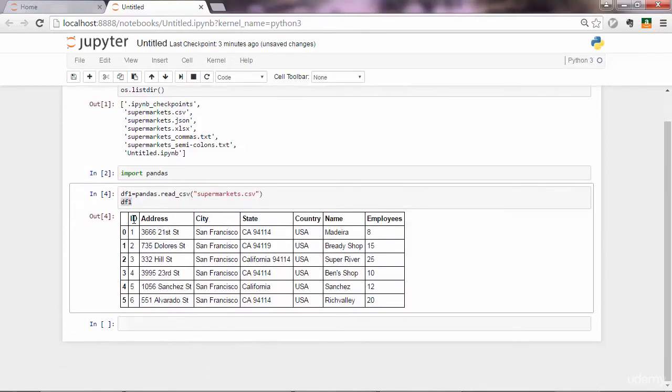Now, if you see this, this first row there is in bold. And that's a special row, so that's the header of your data frame. And Python Pandas was able to automatically recognize the header from your file.